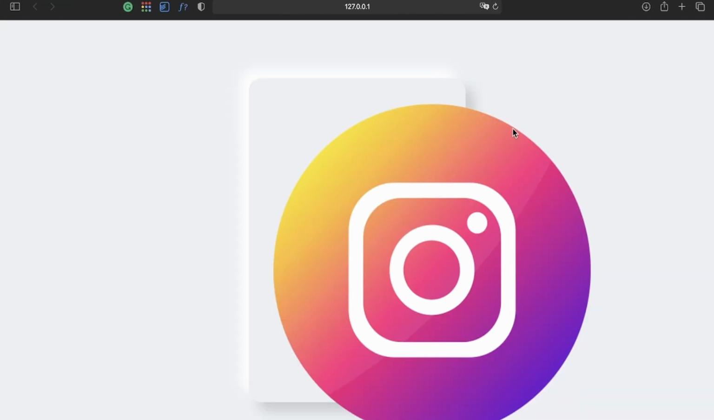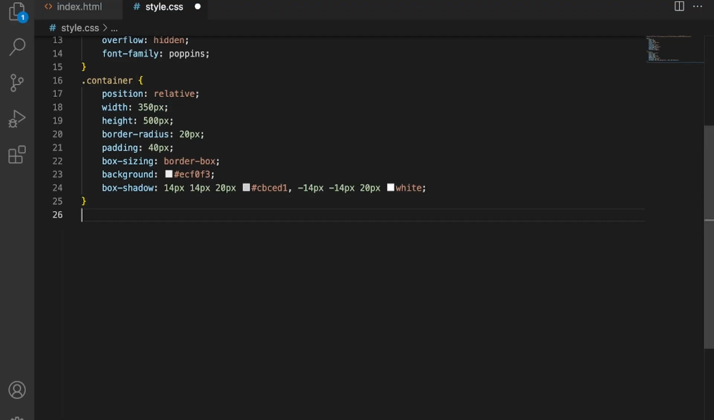Just save it. So as you guys can see here, we successfully created a box, and in this box I will put all the content, the logo and the other details using CSS. So now first of all I will write CSS for my logo.